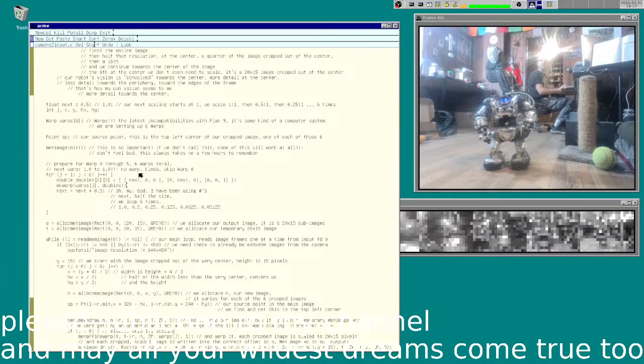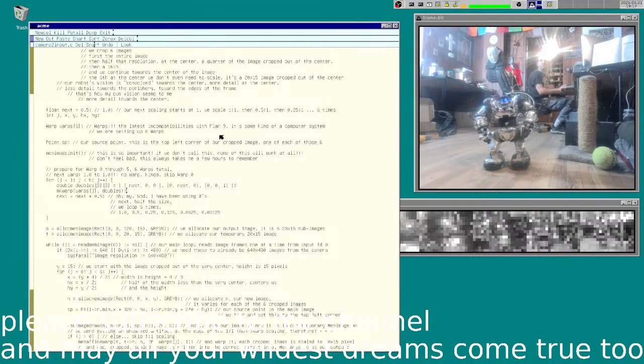What that means is an affine transformation is scaling. When we start out, next is 0.5. That's half. So our next is 1/2.